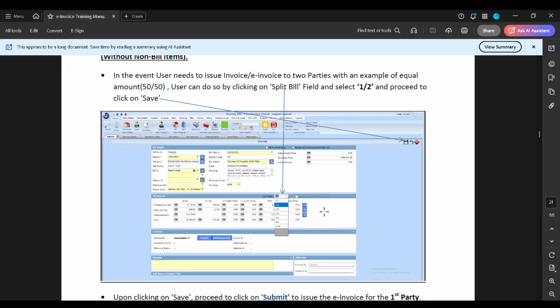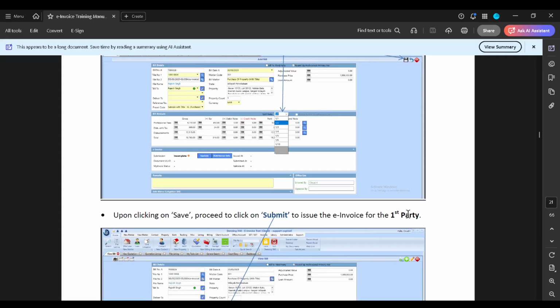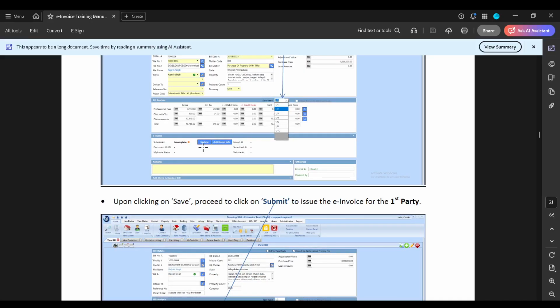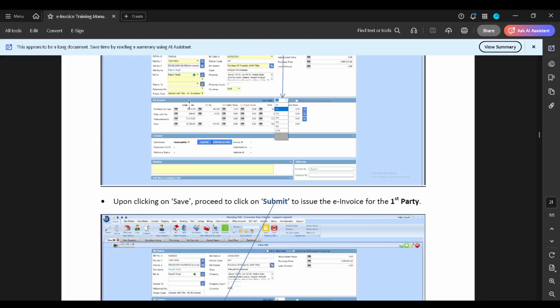My example is 2 parties, split into equal half. Split ratio, by default is 1/1. By default, then you change it to 1/2. Okay? Once you change it to 1/2, then you click on save. Okay? You click on save. Okay? You notice here, in the screenshot, total amount of the e-invoice has reduced to half. From 36,000 plus, it changed to 18,000.